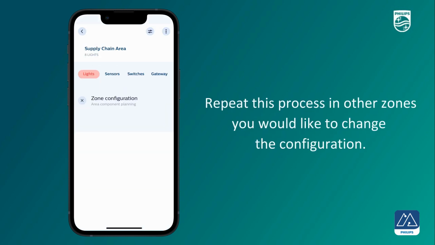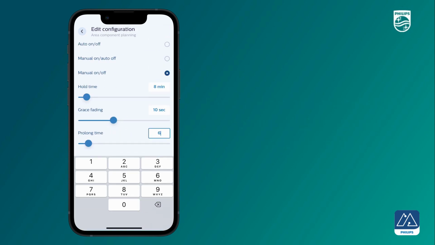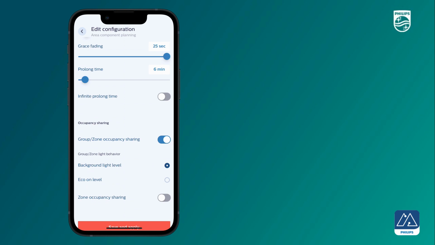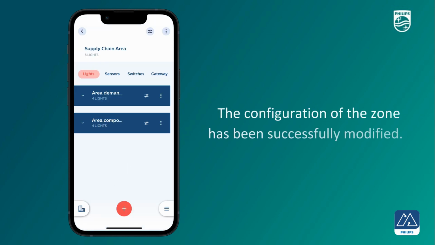Repeat this process in other zones you would like to change the configuration. The configuration of the zones has been successfully modified.